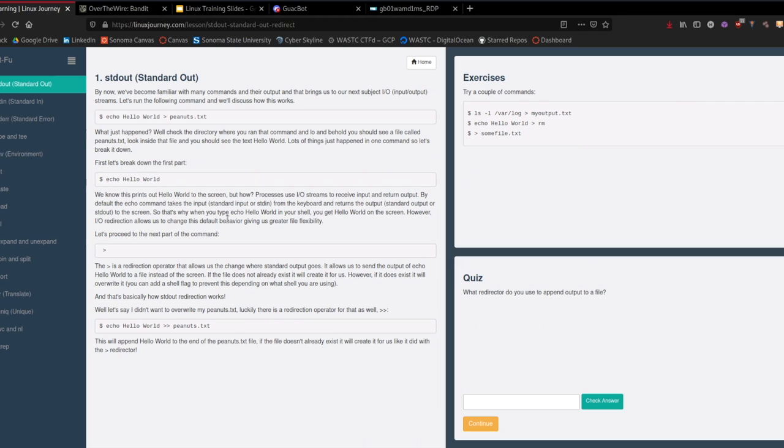Echo hello world prints to the screen. So that makes sense. Processes use input output streams to receive input and return output. By default, the echo command takes input from the keyboard and returns the output to the screen. So our keyboard types hello world and then it outputted to our screen.